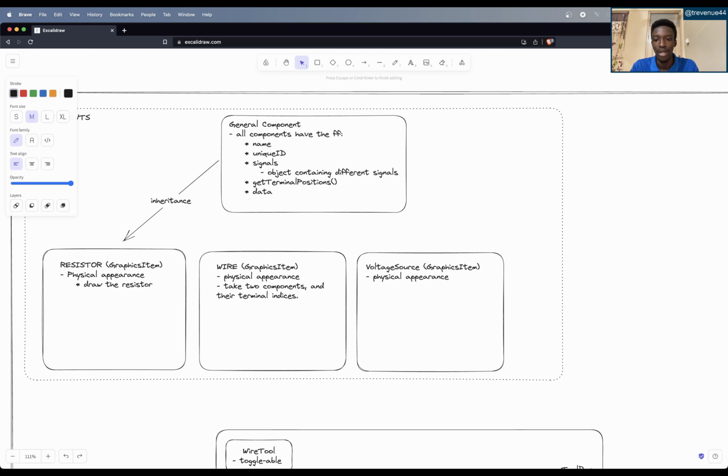Hopefully today I can actually spell appearance correctly. Physical appearance of the voltage source itself. By physical appearance I mean drawing a cell or a battery. I think I should draw a battery, or the structure of it. Basically that's it, right? Because all of these other things would be taken care of when we inherit from the unique ID's point of view, right?